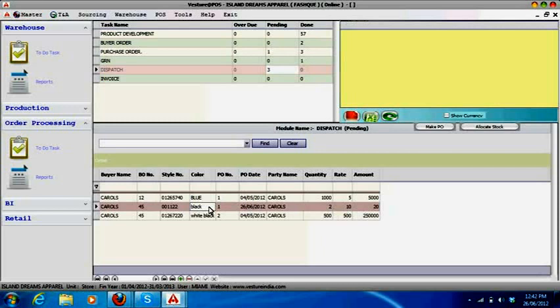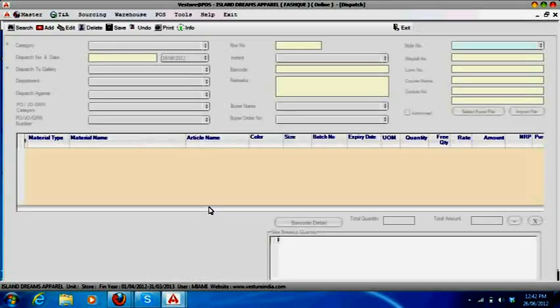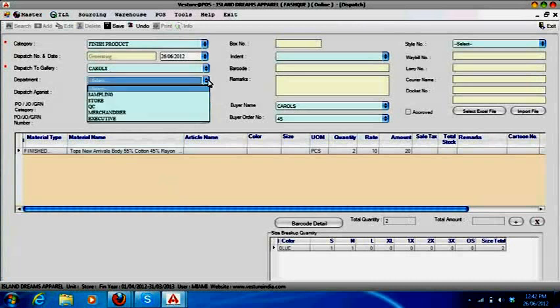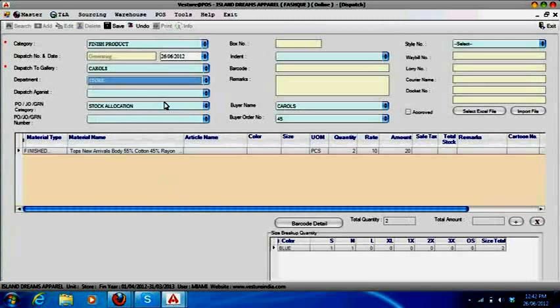We just double click on this form to dispatch this order back to the buyer from which we have received the buyer order. Here we may see the dispatch to gallery, this is the name of the gallery to which we are delivering our product, and the department in which we are delivering. Supposedly if it's in store, we select store over here. The buyer name and buyer number automatically get filled.